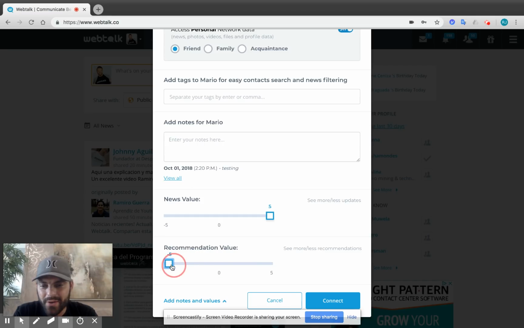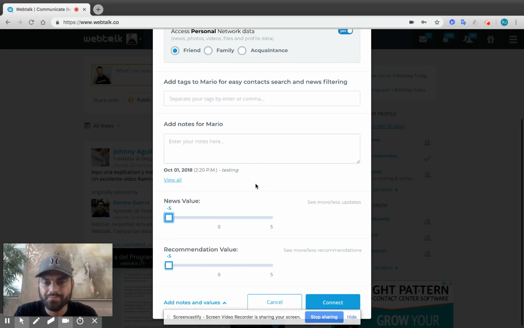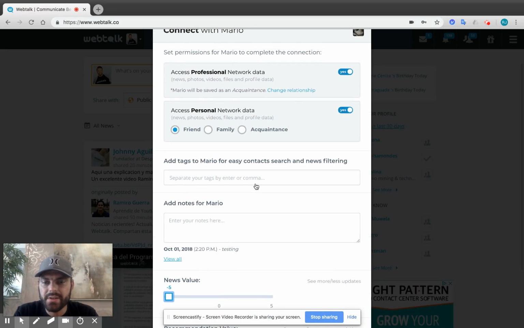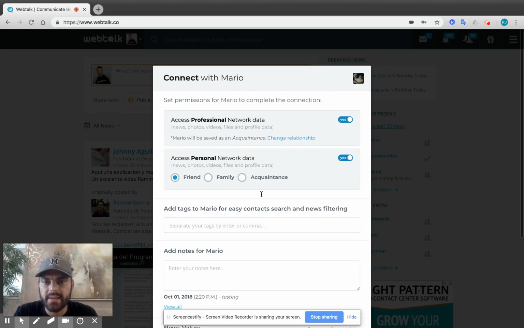And news value and recommendation value is for your inner circle. And this is for your outer circle going to -5. Right? So you put your most valuable contacts in your inner circle on 5. And then negatives or outer circle on -5. So you see less of them. Now, that's for segregating your inner and outer contacts. This is for segregating your personal and professional networks.